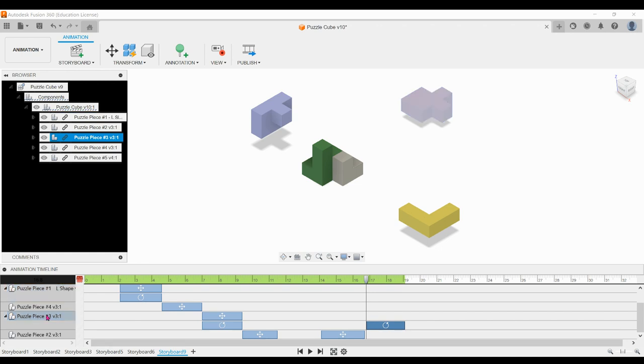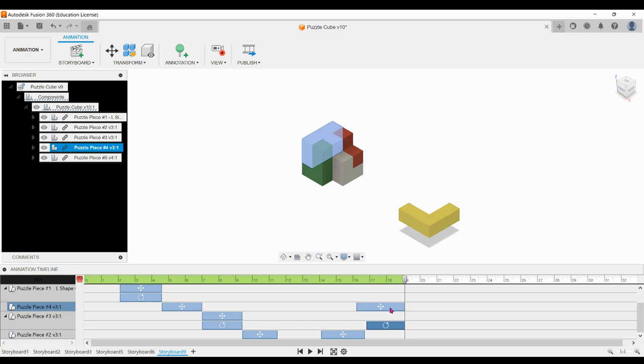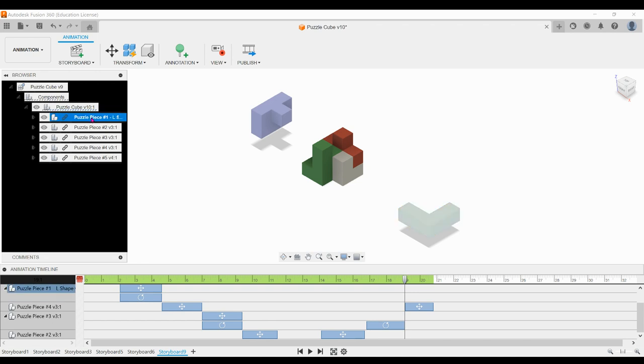Next up, I'm going to do puzzle piece number 4. So piece number 4, transform, restore home. And I click and move that to the end of the playhead. Maybe I want that a little bit faster, so I'm going to shrink that bar up a little bit. And then finally, puzzle piece number 1. Oops. Nope, I'm missing one. I need 3.